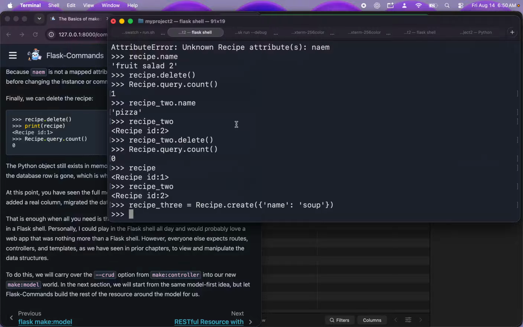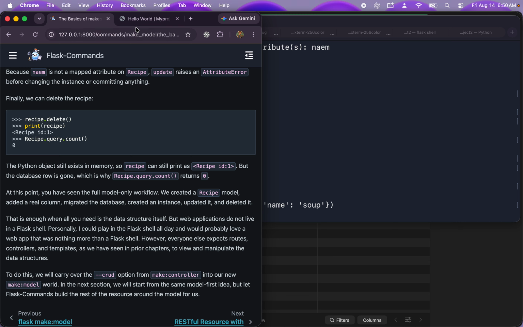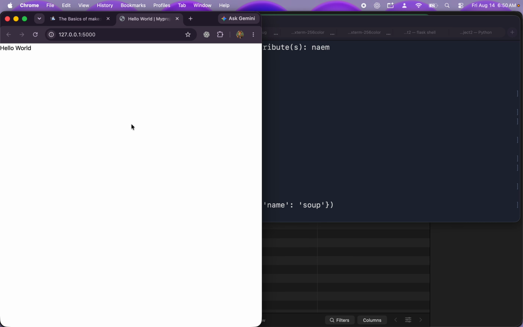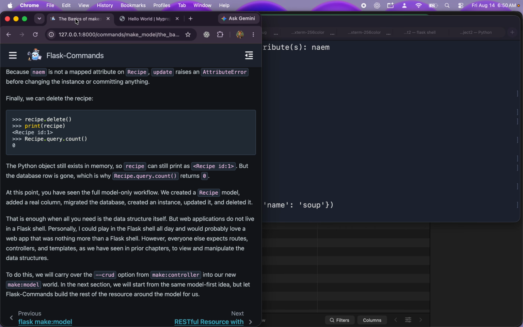Now, the world doesn't use applications that are Flask shells. They actually use live applications, right? So we need to somehow be able to use this in our web application instead of just seeing this blank hello world screen. And so we're going to do that through routes, controllers, templates, and that's going to bring back this CRUD option that we did with make controller. We're going to bring that into our new world of make model. So we'll see you in the next video.